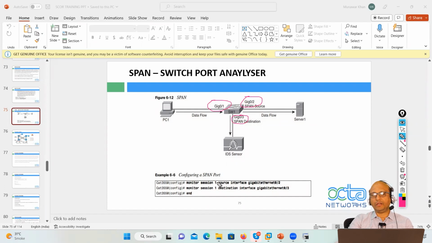So, you say monitor session 1, which is nothing but some ID, and then you specify the source interface from where you want to receive those frames. For example, you want to see all those frames which are going towards G0/2, and you want your switch to send a copy to this port. Here you might put some sensor, you might put some sniffer, you might have a PC with a sniffer.